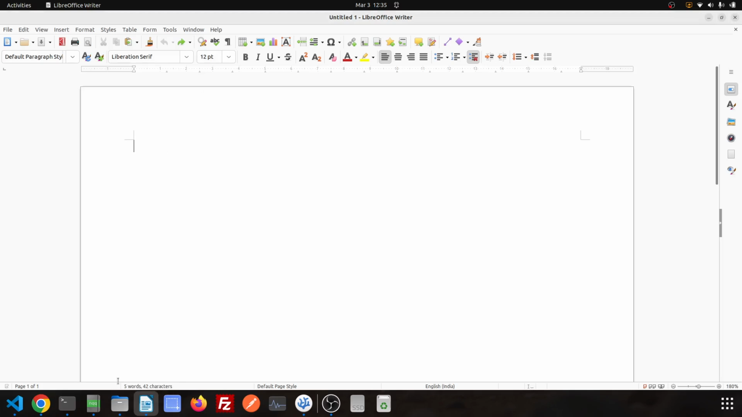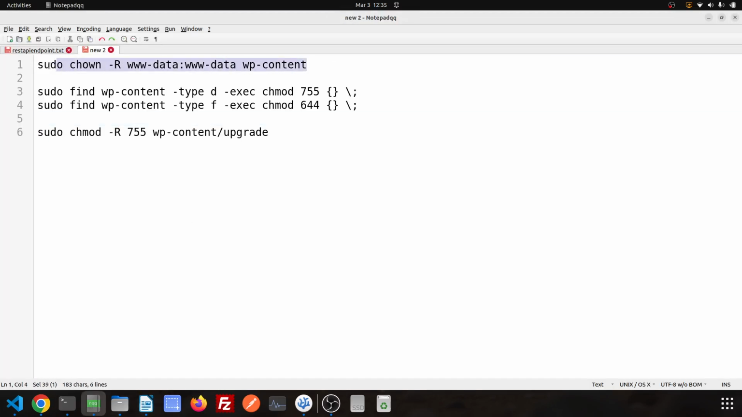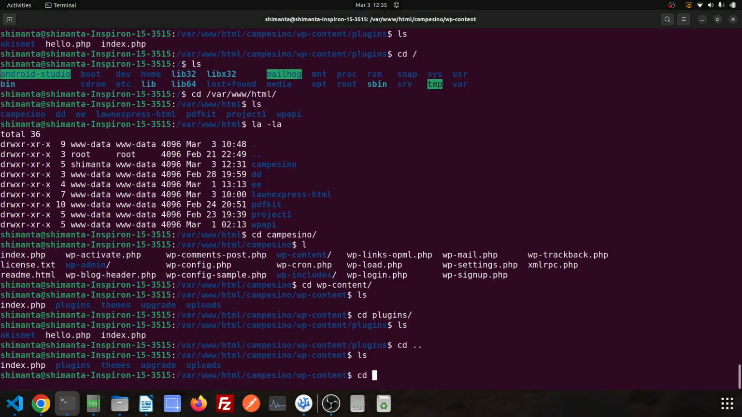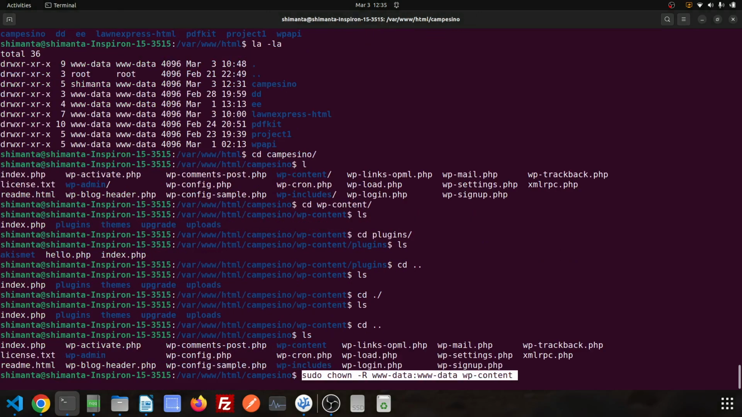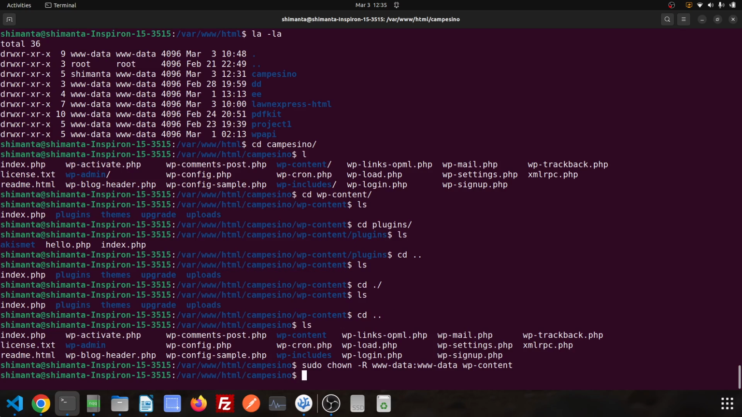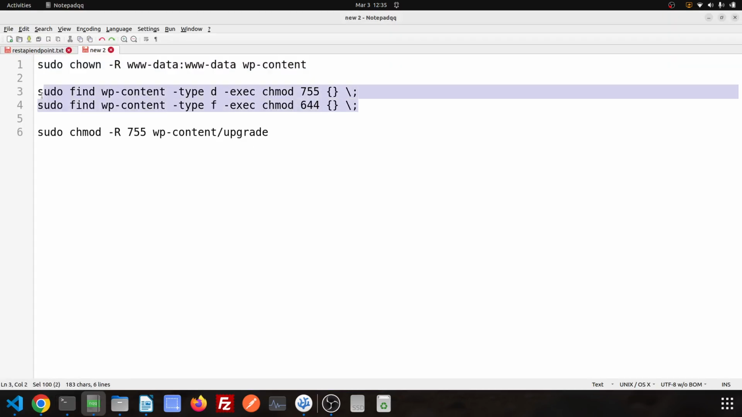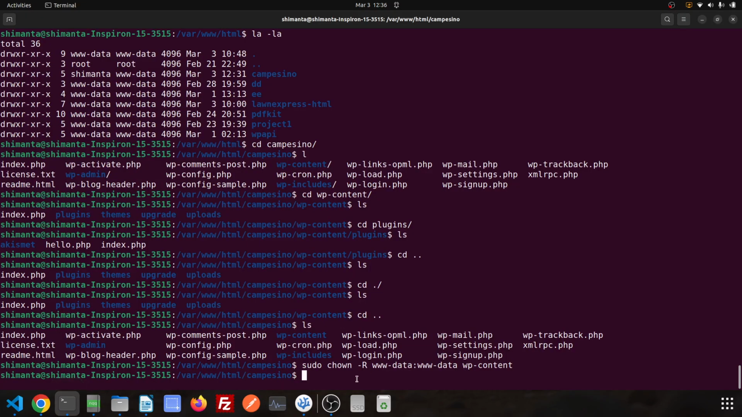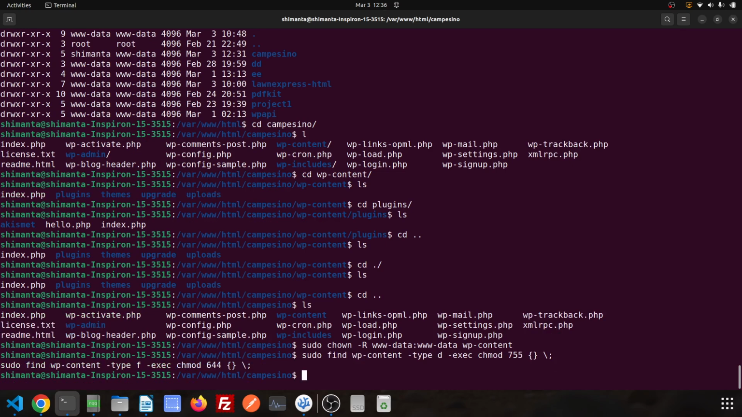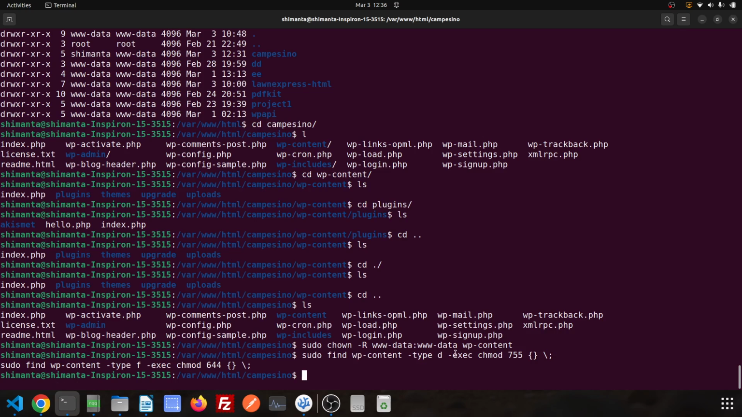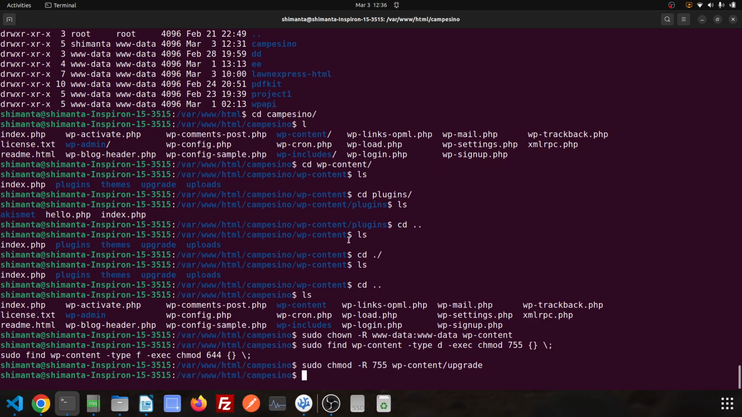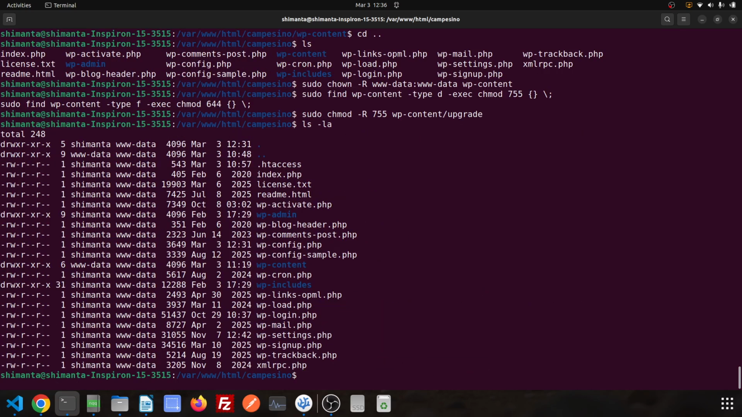Now we need to paste some commands, which is this. Just copy this, go to your WordPress project, paste this command and hit enter. Now again copy this command. I will provide everything in the video description box, don't worry. Now after that you just need to copy this command and paste it into the terminal. As you can see, everything got set up.